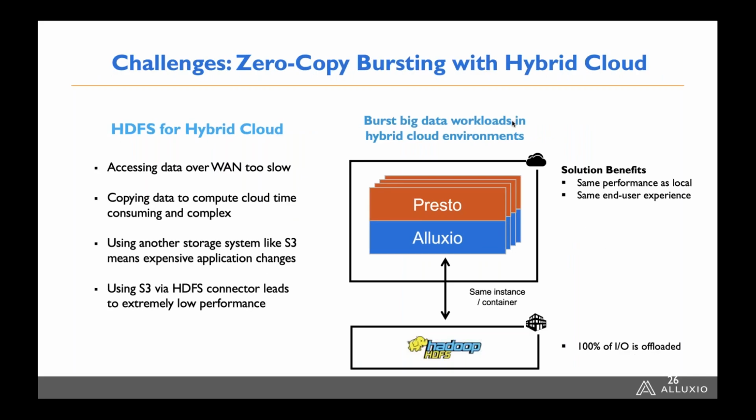Another case we see a lot is what we call zero copy bursting from hybrid clouds. If you have some data in your own data center, but you also want to leverage the computation resources to run applications in the cloud, this is what we call the hybrid cloud environment. What you can do is deploy Alluxio with your applications in the cloud. Alluxio can help fetch data from your data center, your HDFS data center, and cache data in the cloud.